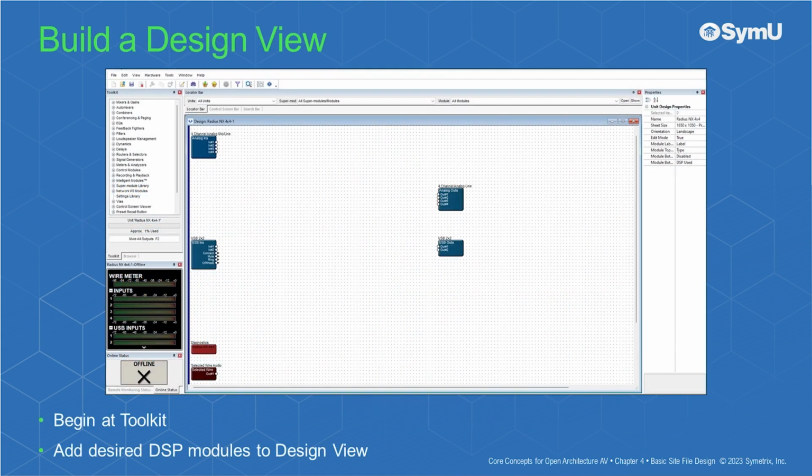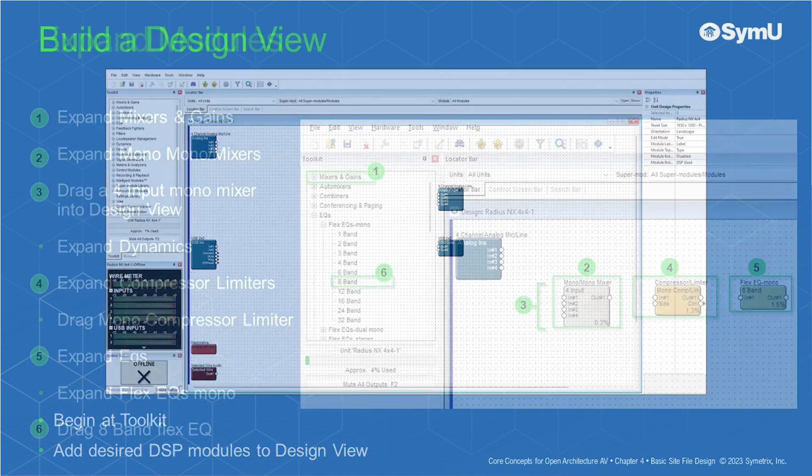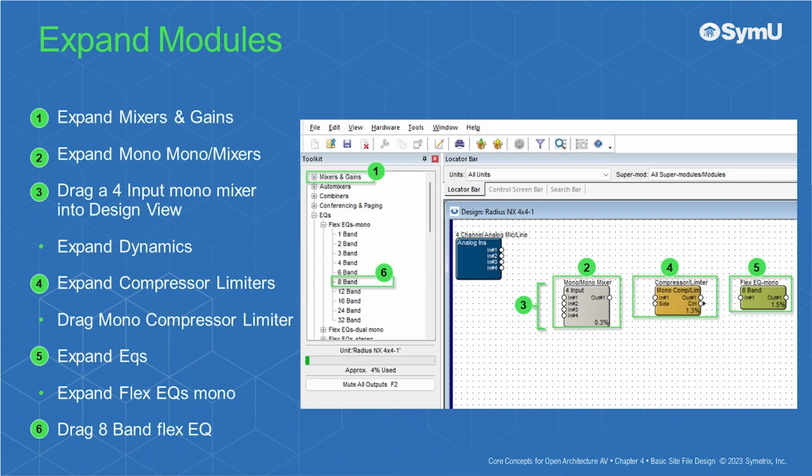To build a site file design, begin at the toolkit and add the desired DSP modules to the design view. Expand mixers and gains, then expand mono mixers, and drag a 4-input mono mixer into the design view. Next, expand dynamics, then expand compressor limiters and drag in a mono compressor limiter. Finally, expand EQs, then expand flex EQs mono, and drag in 8-band flex EQ into the design view.